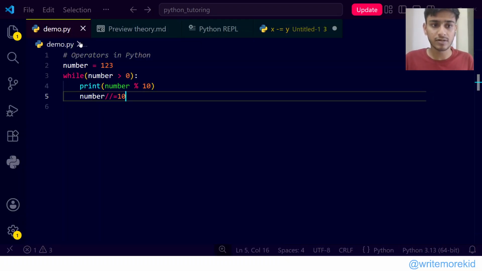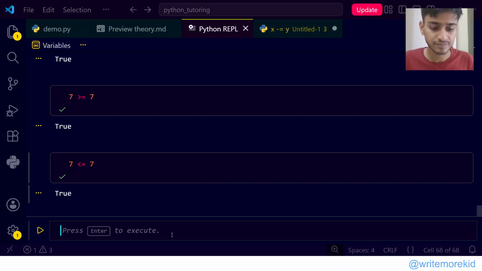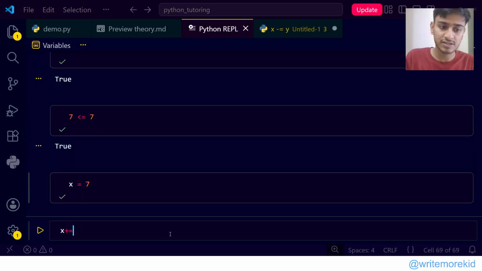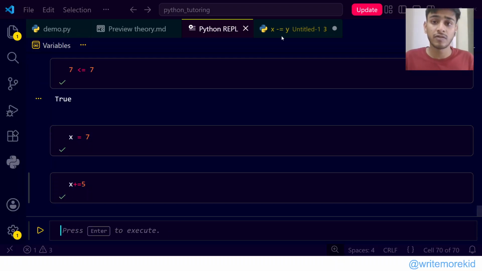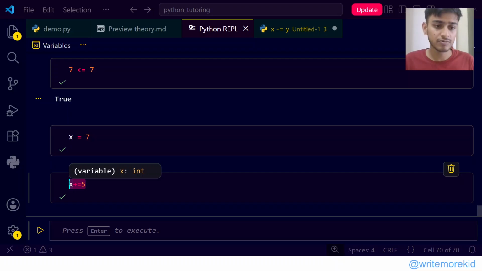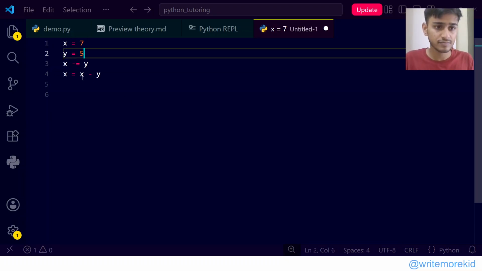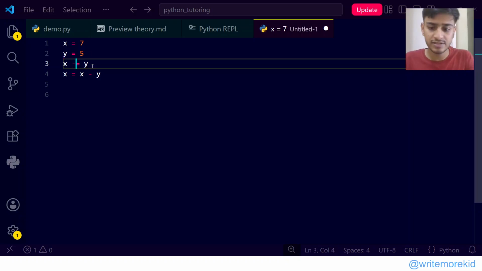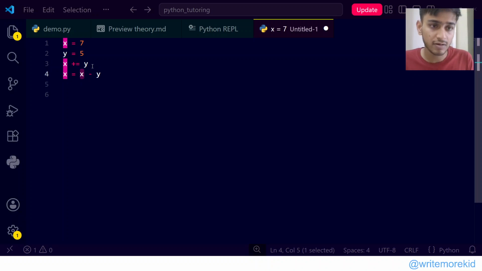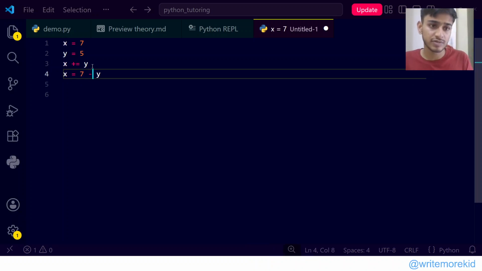Let's even have a demonstration of this. Let's create a variable x equals 7. If I do x plus equals 5, now by the definition which I explained, what will x plus equals 5 do? By default I gave x as 7 and y as 5, and the expression is x plus equals 5. The older value is 7 and this is what?